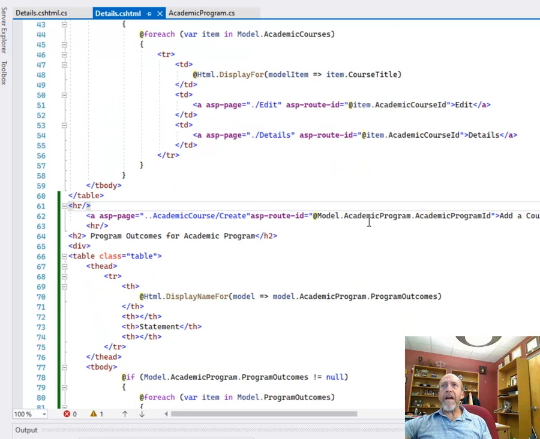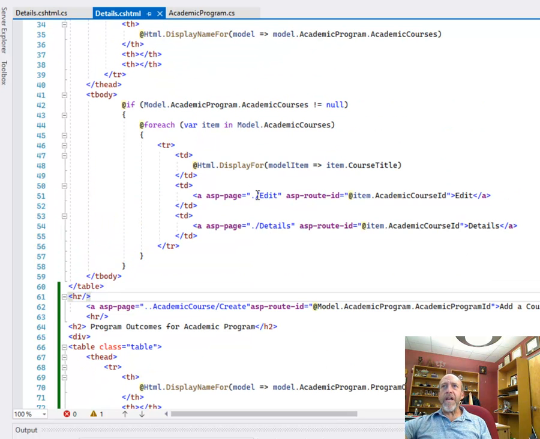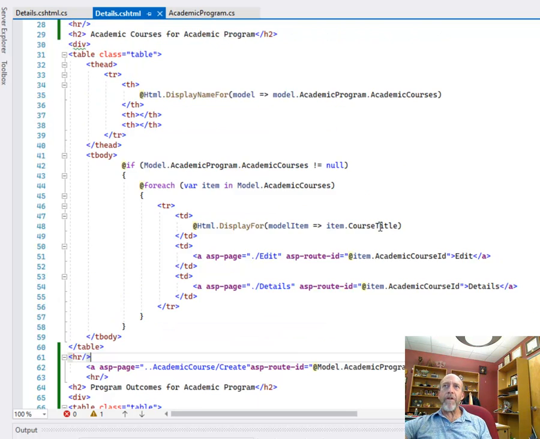Now, I also put a link down here to create a new course associated with the academic program. That would be a create. Now, note that I haven't created these yet. See the ASP page. I think I've created the academic, let me look here. I have created academic course, and I have got a details, but I do not have an edit. Nope, I don't have an edit. I got an edit for an academic program, but I don't have an edit for an academic course. Basically, I need to fill in the blanks, but it doesn't matter because I'm planning on doing that. I can put the link there.